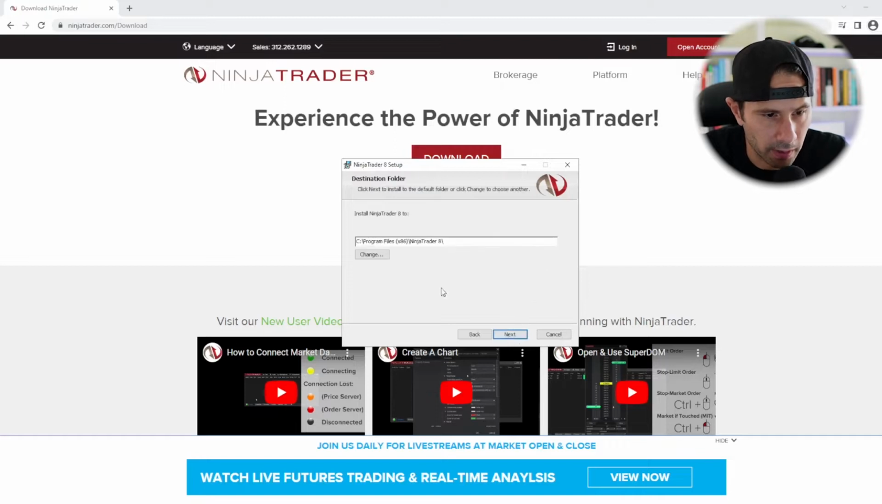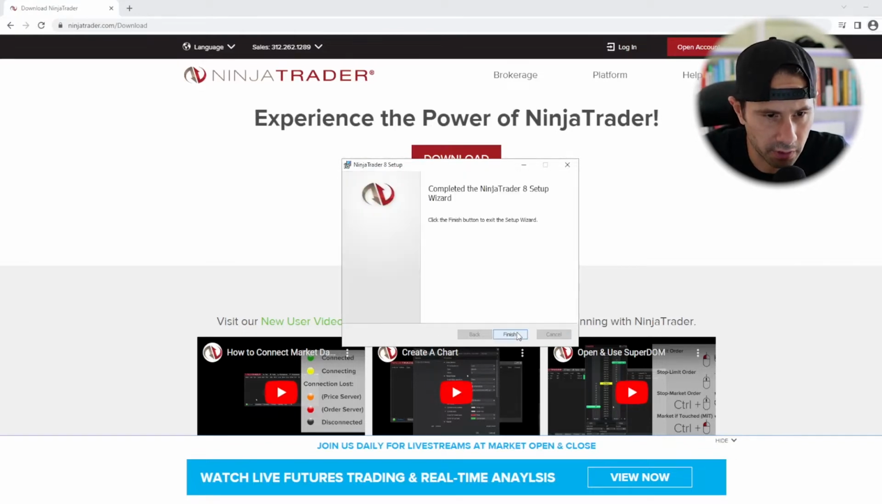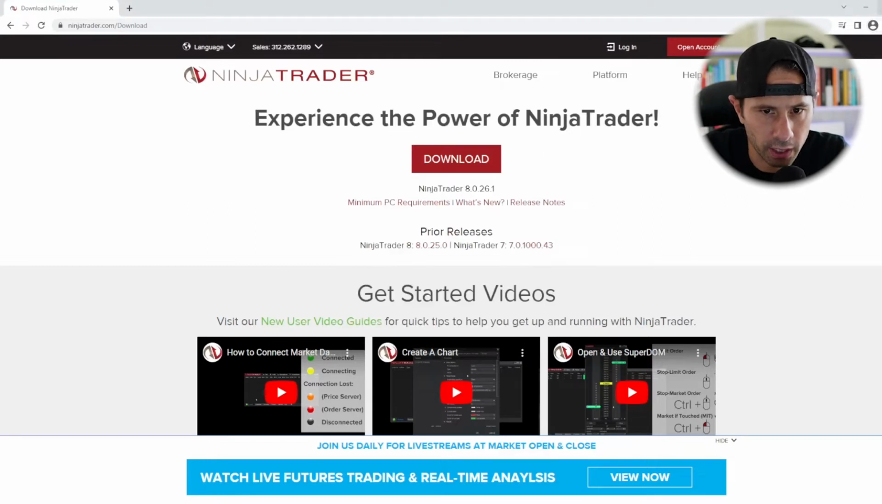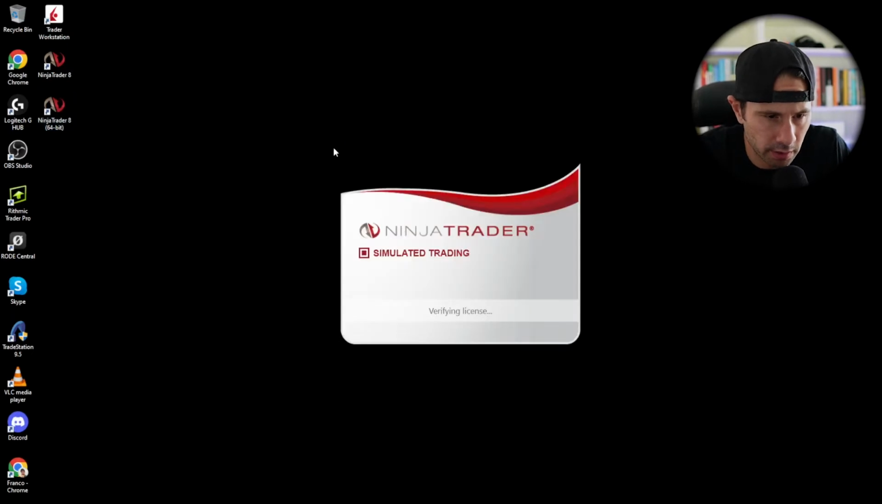Here's where NinjaTrader is going to be stored, in the program files NinjaTrader 8 folder. And you go ahead and click install. There you go. So it's finishing the installation. So you click finish. You can go ahead, close or minimize your browser, and you're going to see two icons on the desktop. You will see the NinjaTrader 8 and the NinjaTrader 8 64-bit. You go ahead and click on the 64-bit icon, and then you wait for it to load. It compiles a lot of assemblies and scripts and etc.